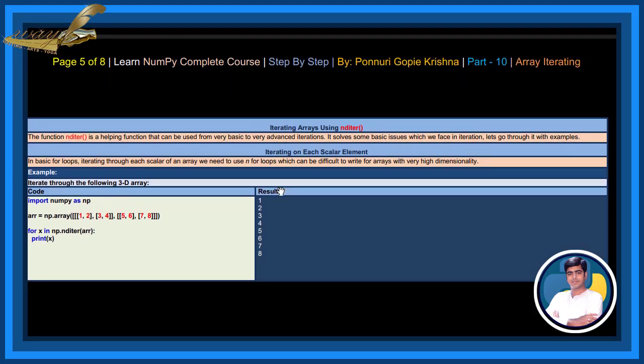Iterating arrays using nditer. The function nditer is a helping function that can be used from very basic to very advanced iterations. It solves some basic issues which we face in iteration. Let us go through it with examples.